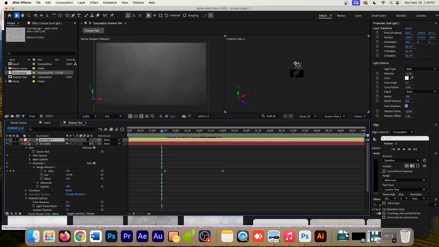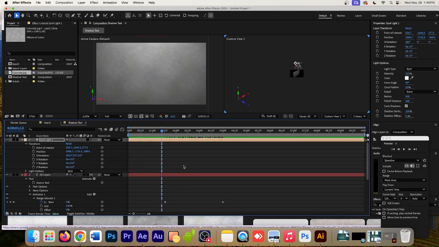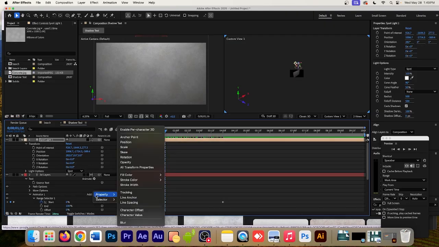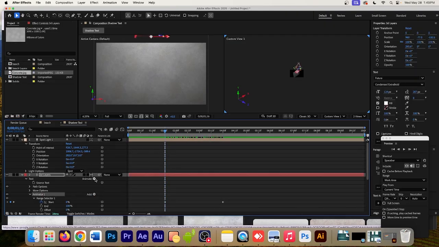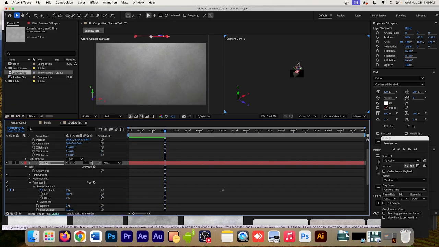And I'm going to also increase the intensity just a little bit. Let's see. Not too much. You don't want to make it bright. And I'm also going to, let's go in and line spacing. It's going to want us to have messed around with it, but let's try.